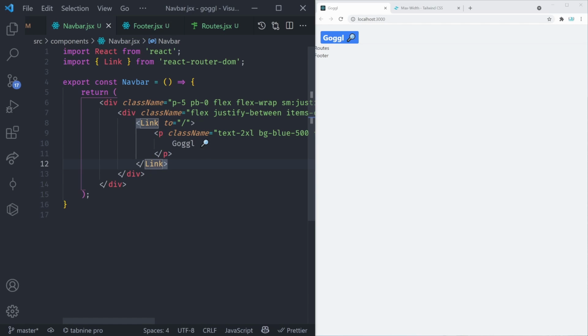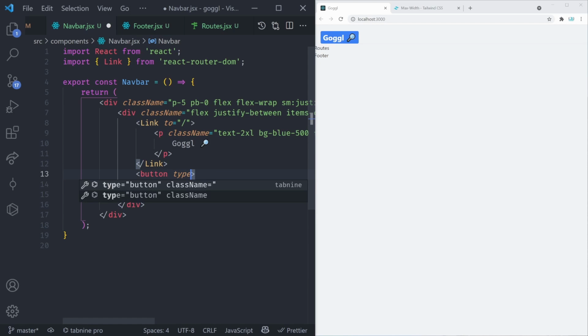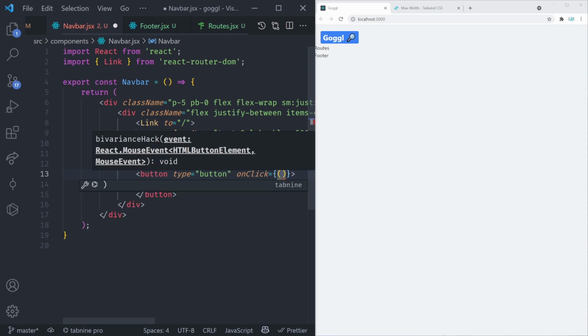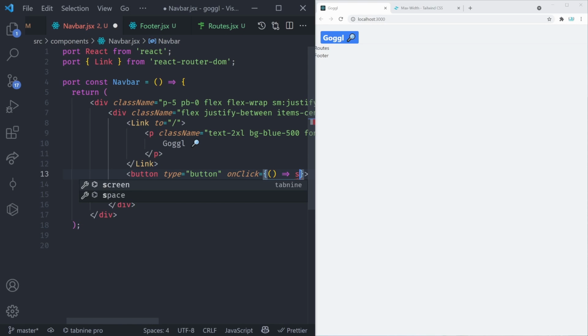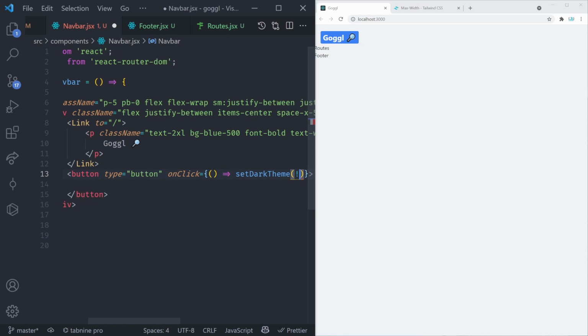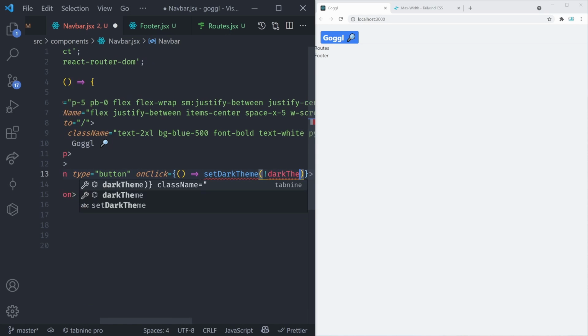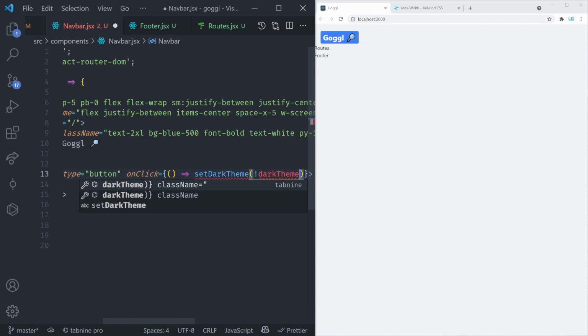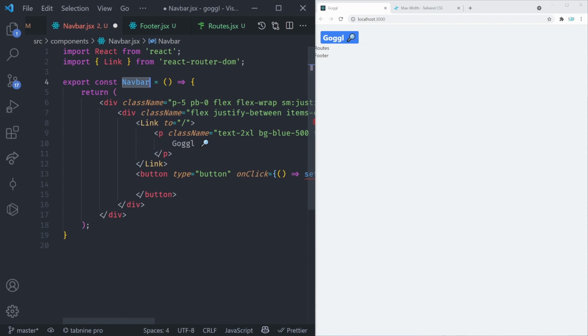Now, below that link, we're going to have one more button. This is going to be a basic button with a type equal to button. And we're going to use this button to change the theme. So we can say on click and simply make a callback function out of it. And we can say set dark theme is equal to not dark theme, which means that we have to pass the dark theme and set dark theme as props to our navigation bar component.